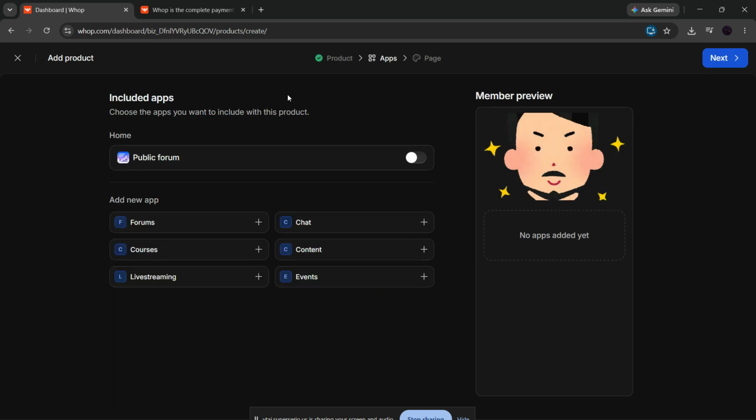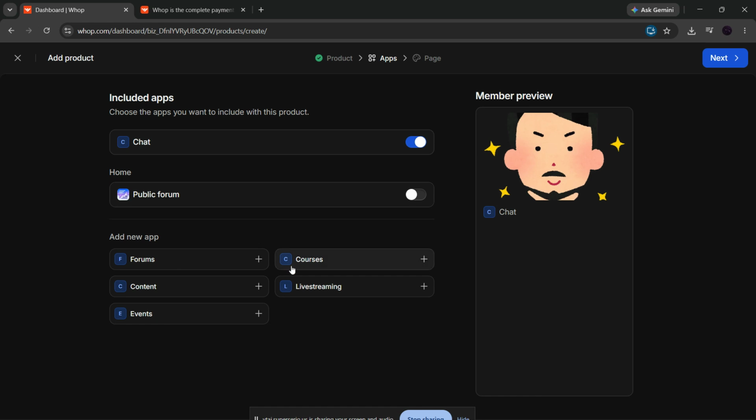On the next screen, Whop will ask you to choose the apps you want to include with this product. This is where you connect the features or tools that the customer gets access to after purchase. Select the apps that are relevant to your offer and make sure they match the experience you want to deliver. After selecting your apps, click Next again.